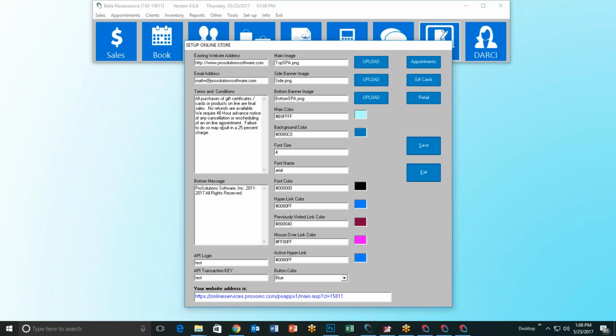Next, terms and conditions. When you get this and you look at it for the first time, this is a blank, empty white box. You write whatever you want your terms and conditions to be. Now, I am using all three features: appointments online, gift certificates, retail online, and because of that, I address all of them here. Like, all purchases of gift certificates or cards or products online are final sales. No refunds are available. We require 48-hour advance notice of any cancellation or rescheduling of an online appointment. Failure to do so may result in a 25% charge. So that's what I've written. Again, whatever your terms and conditions are that are important to you, that's what you're going to put here.